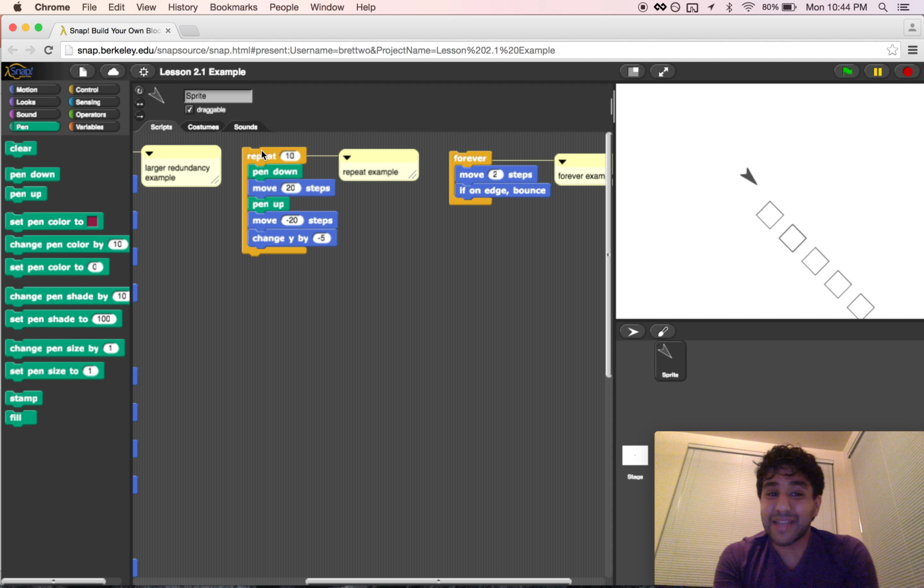Here's just another example of repeat. What this is going to do is draw a bunch of lines in a row. So you see move 20 steps and then move negative 20 steps after pulling your pen up, and you change y by 5. So you move 20 steps to the right, 20 steps to the left, and then you go downwards by 5. So that's why you're going to draw a bunch of lines in a row.